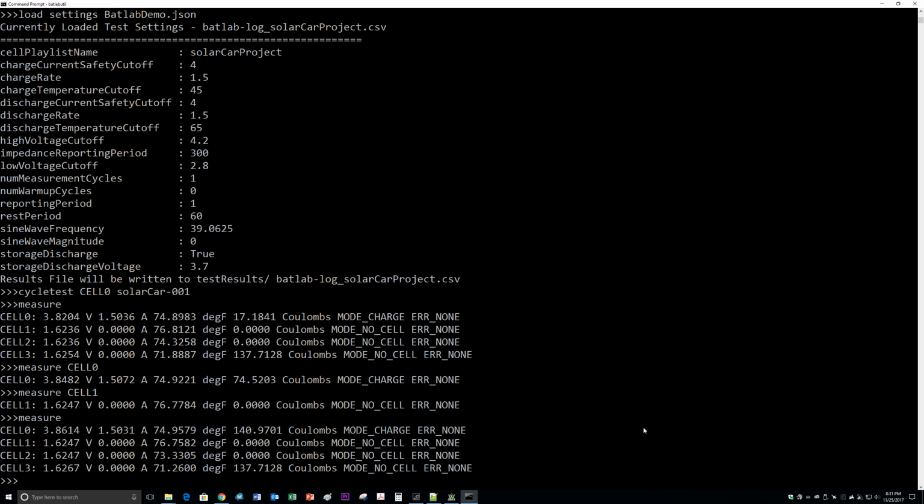And at that point, we'll enter the final storage discharge phase. It will discharge down to 3.7 volts, and the test would be officially complete because I set it to just have one measurement cycle.